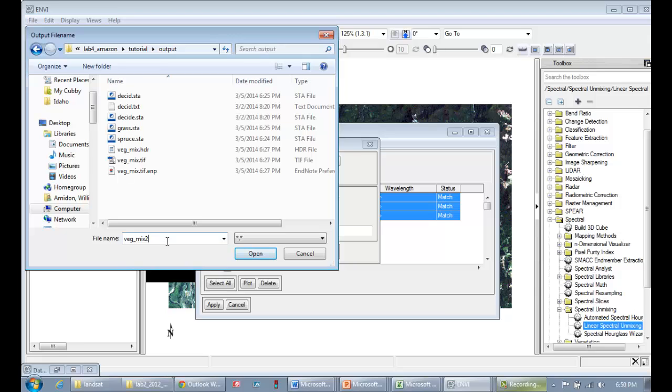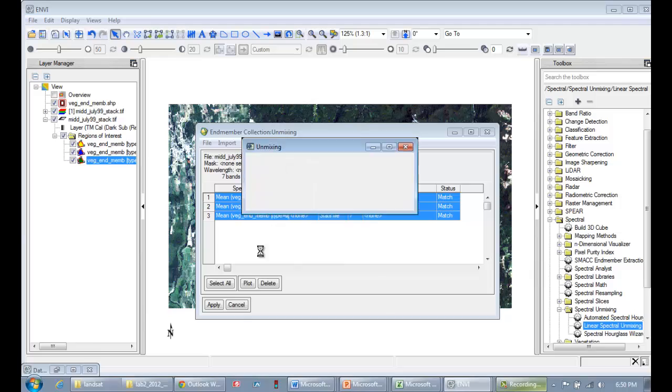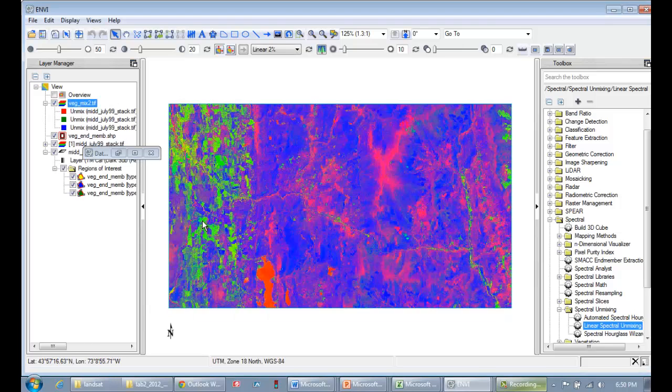I'm going to call it vegmix2. I'll use a .tiff extension. And up comes the image. So here is our spectral mixture image.